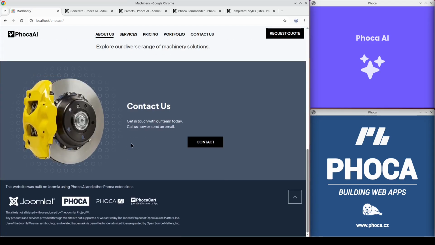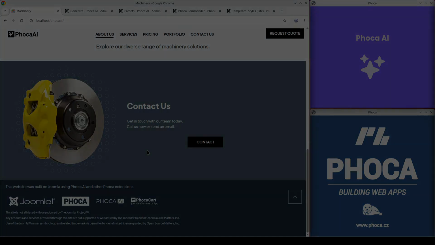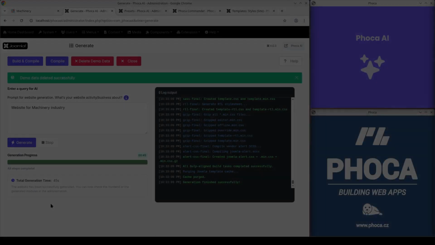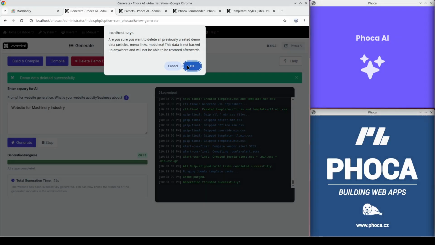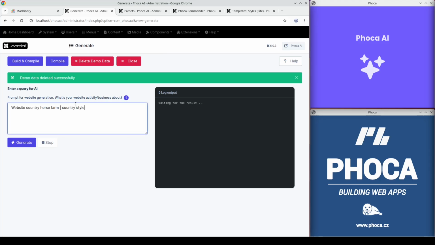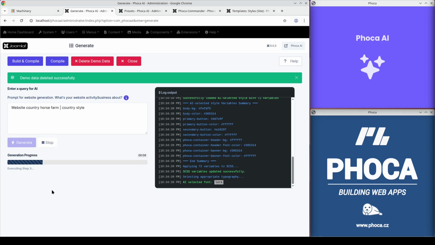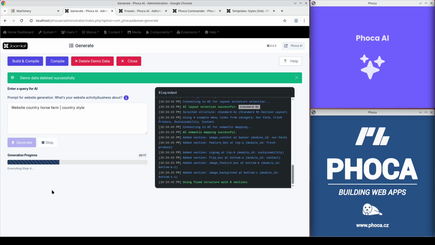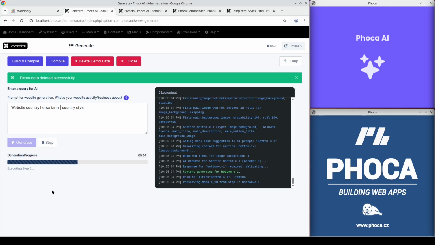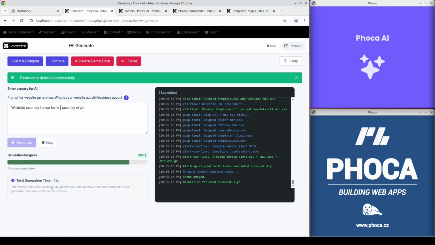Sometimes smaller local models can struggle to distinguish between structure, design, and actual content. To solve this, Phoca AI allows you to guide the model by separating the description of the content from the style. We do this by using a vertical bar as a delimiter. For instance, we can define both the content and the look by typing "website country horse farm | country style." By doing this, we give the AI a much clearer map of our expectations.